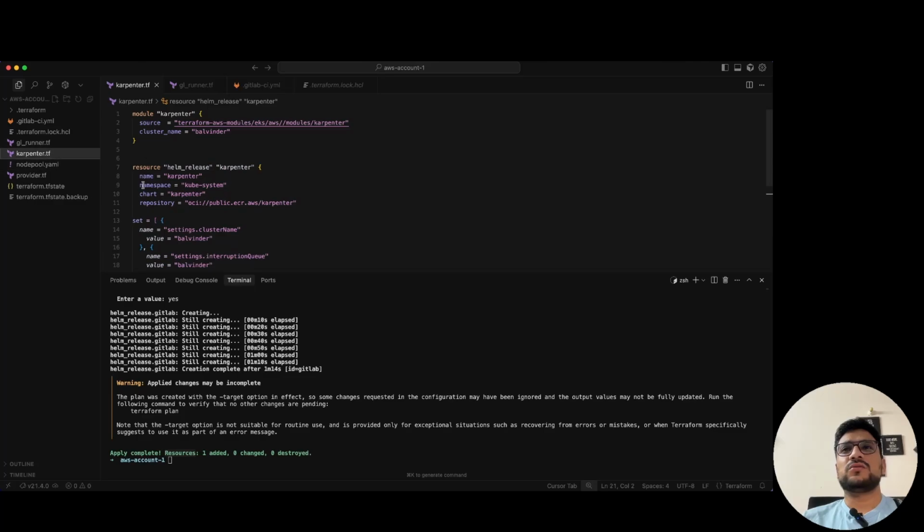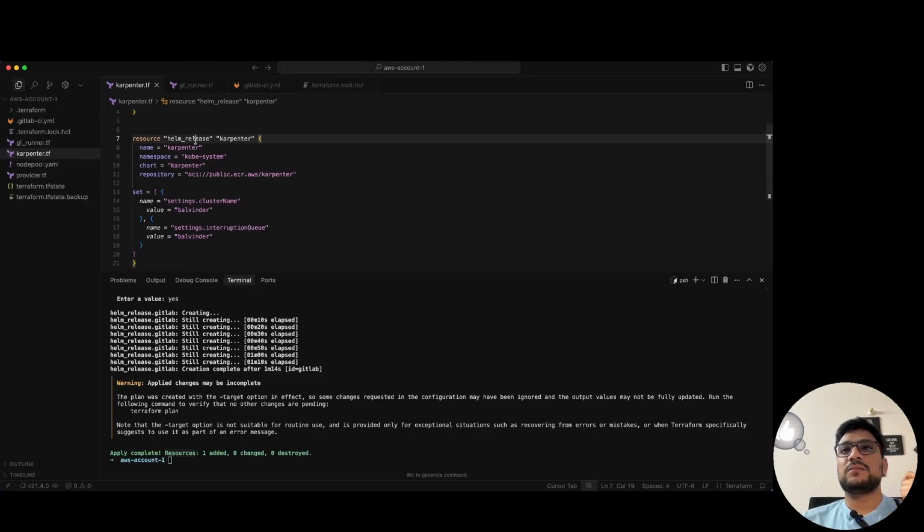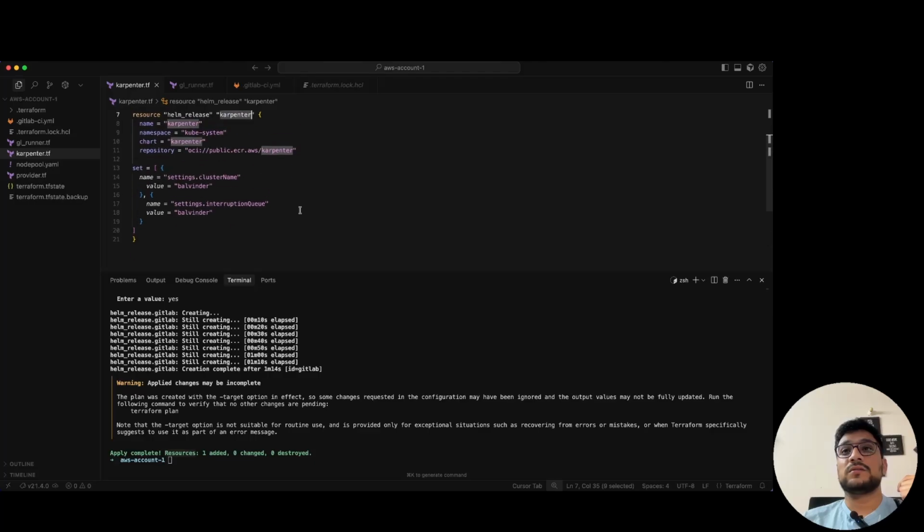So this is the karpenter.tf file which I have used to deploy Karpenter. This is an AWS-provided Terraform module which I'm using to provision all the AWS resources like IAM, SQS queue, EventBridge, etc. And this is the Helm release that I'm using to deploy Karpenter here.